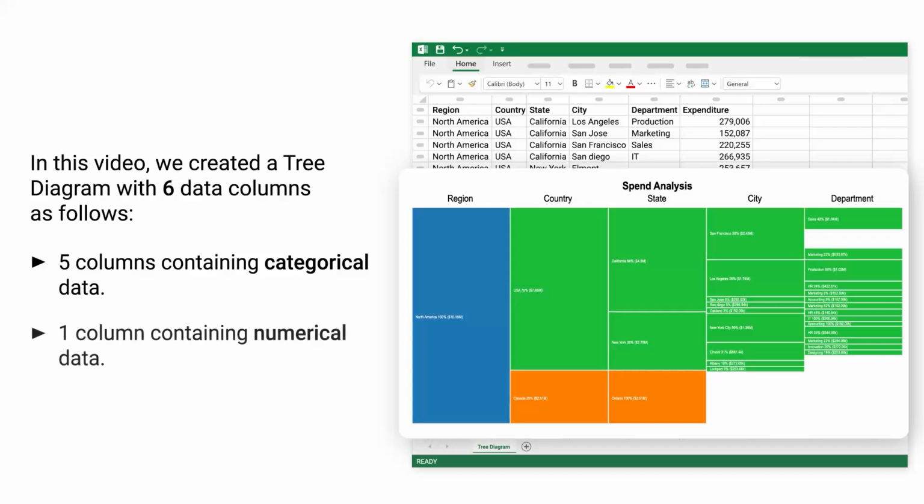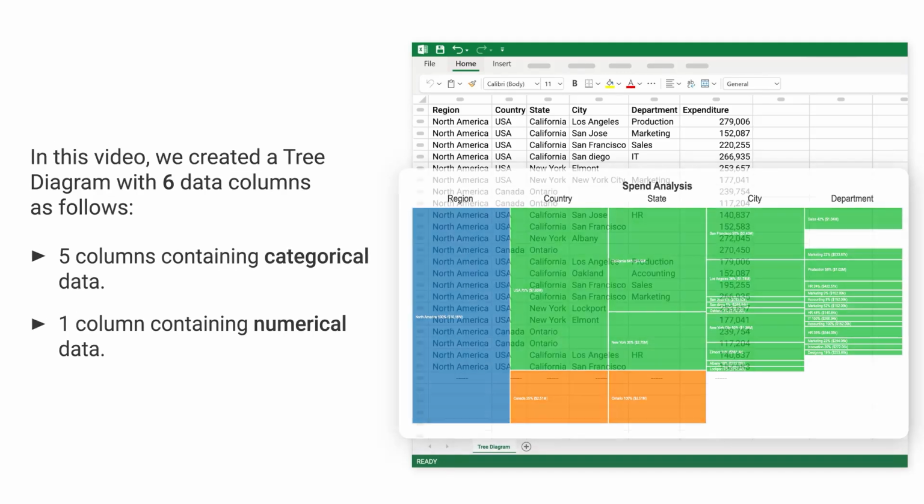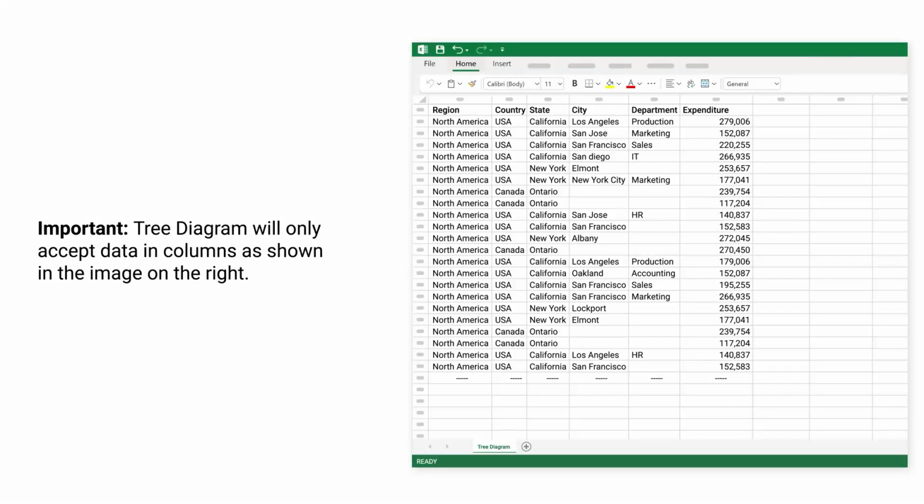In this video, we created a tree diagram with 6 data columns as follows. 5 columns containing categorical data, 1 column containing numerical data. Important: tree diagram will only accept data in columns as shown in the image on the right.